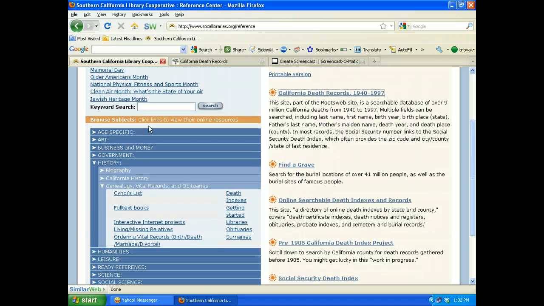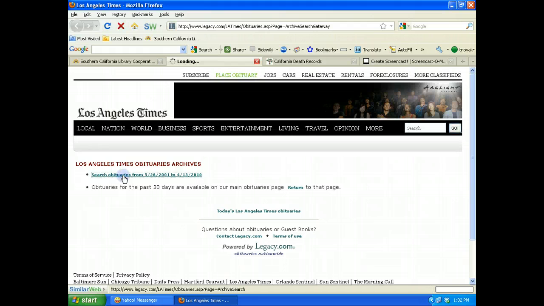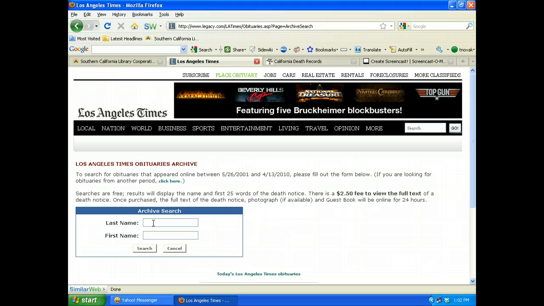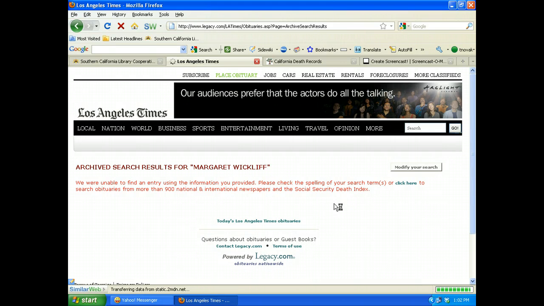Now that we have a death date and a residence, let's look at finding obituaries. And we'll look at three. There's the Los Angeles Times Obituary Archives, and this started adding death obituaries since May 26, 2001. And all you do is type in the person's name, and we'll look for a person who died in 2003. So you type in their name and hit search. And this is showing that there is no obituary in the Los Angeles Times for Margaret Wycliffe.